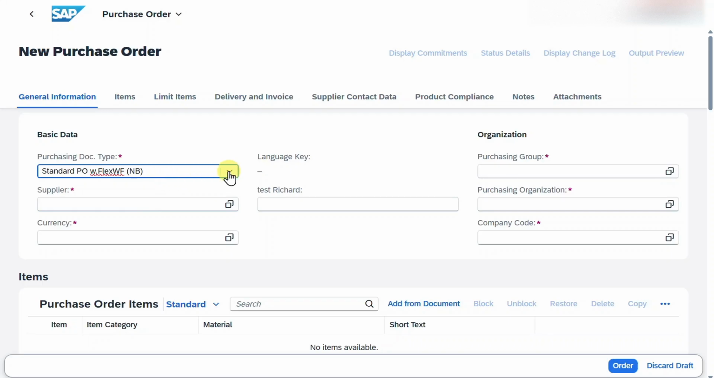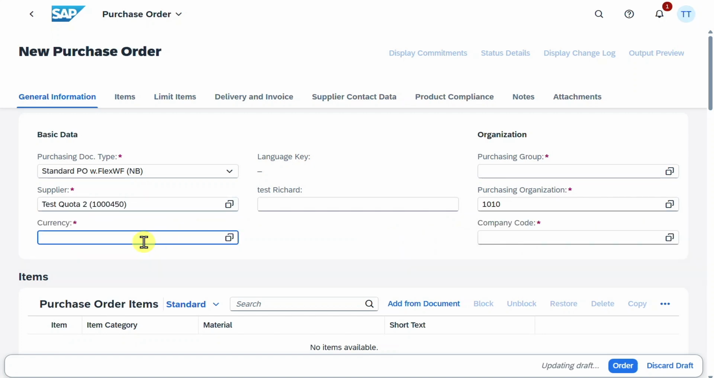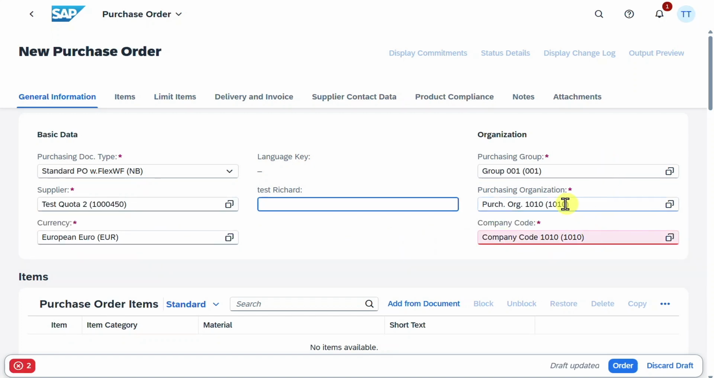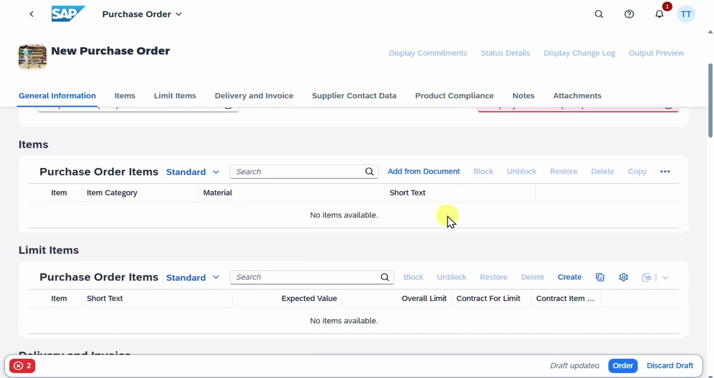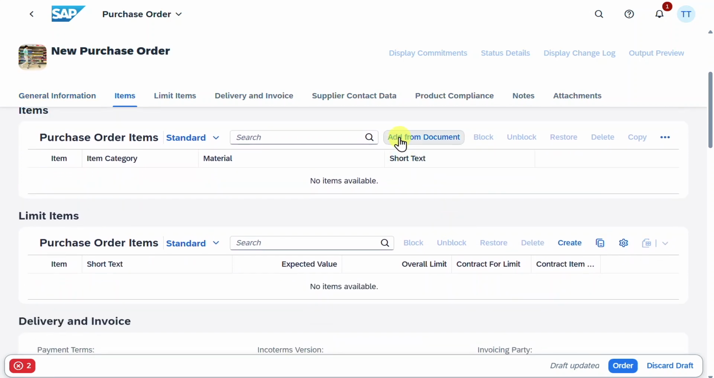Now we need to specify here our purchasing document type. Then we need to insert a supplier, who is a business partner. Let me just insert one, this one over here, currency, and you can see all the other information was already filled. Now if we scroll down a bit, we can see here that we can add our line items.